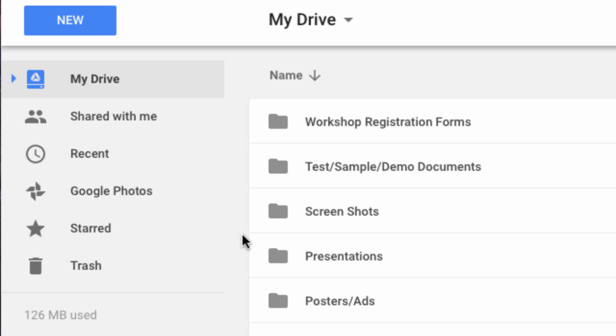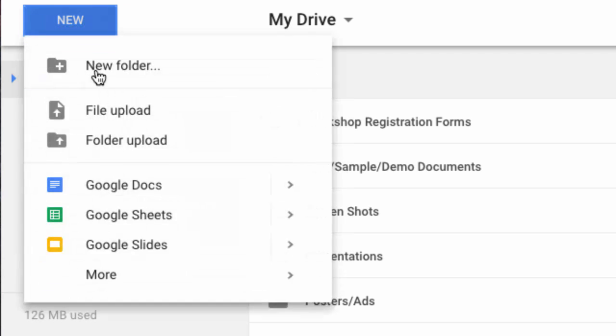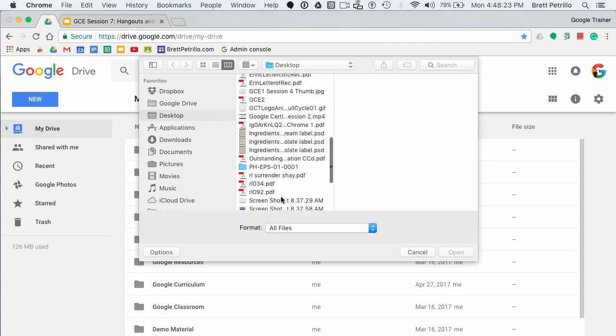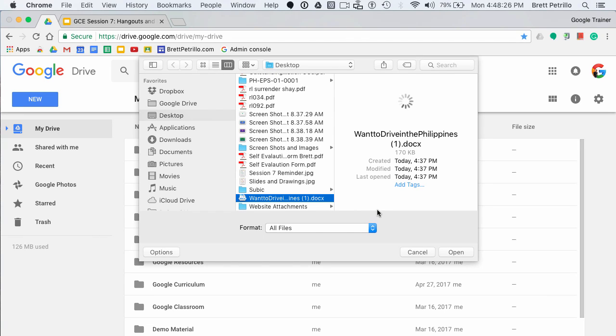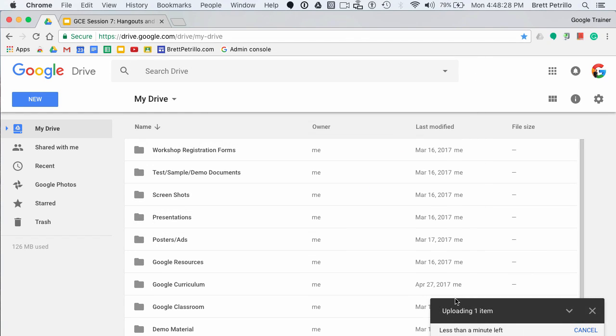Now, Drive has a built-in ability to work with files that are not Google files. Let me demonstrate this. Let's say that I want to upload a file, but it's not a Google Doc. I'm going to go to File Upload right there. I'm going to choose my file, which happens to be a Word document.